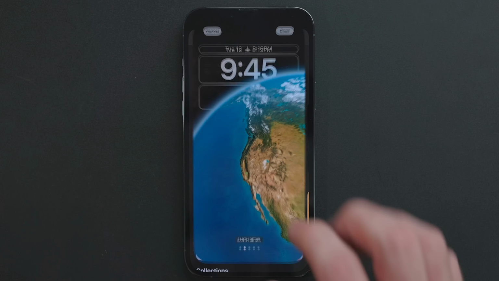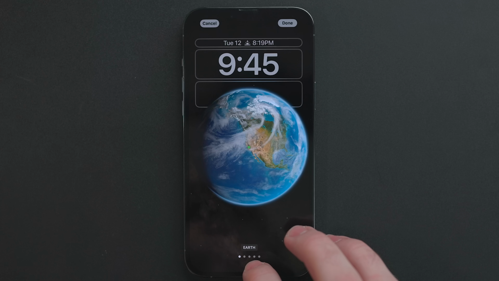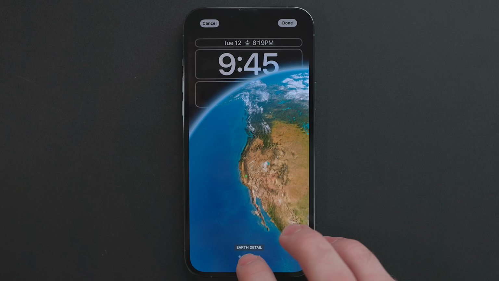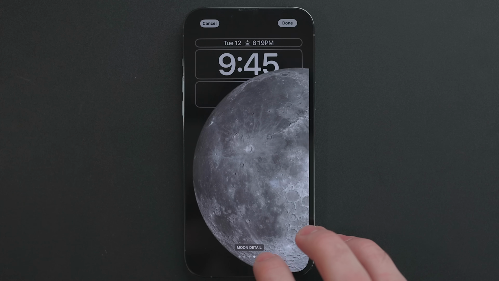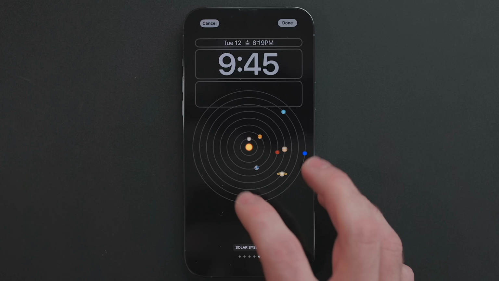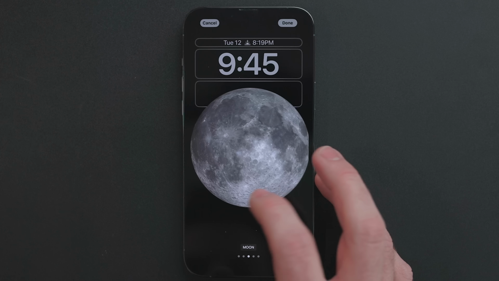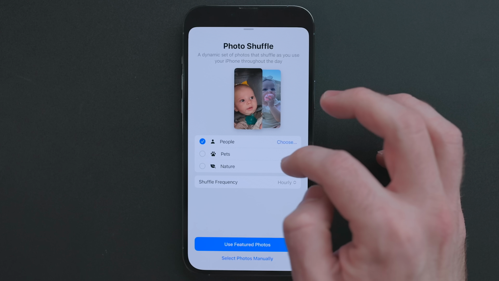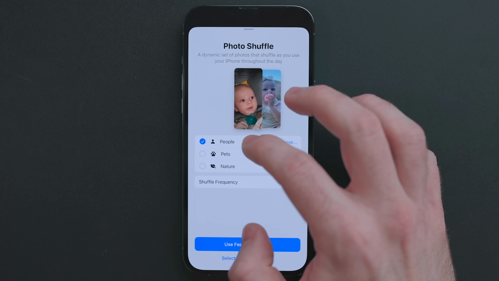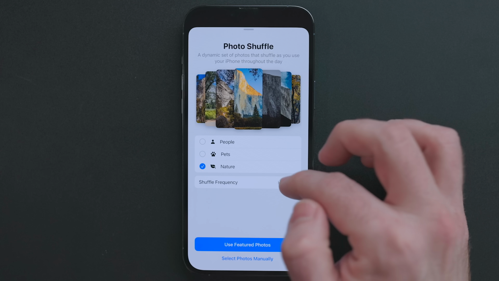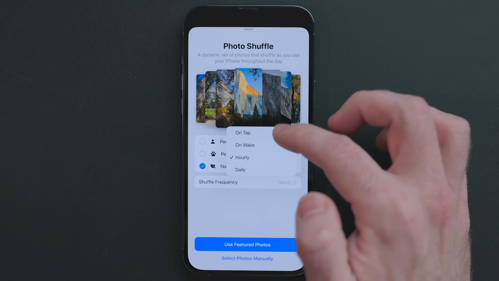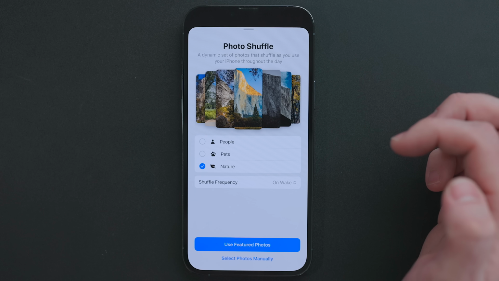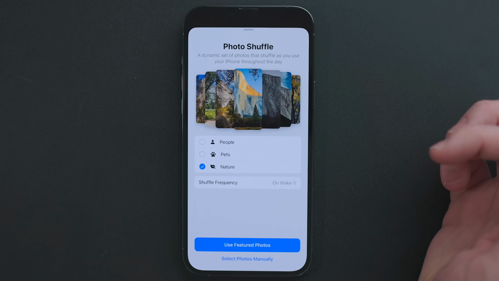Astronomy shows your position on the planet. But if Earth bores you, you can then select the moon or the whole solar system. It's so cool, and the transitions between those are so amazing. But the one that I've really been liking a lot is Photo Shuffle. This will go through your photo album and find either people, pets, or nature. Or you can manually select photos for it to shuffle through and set as your different backgrounds.